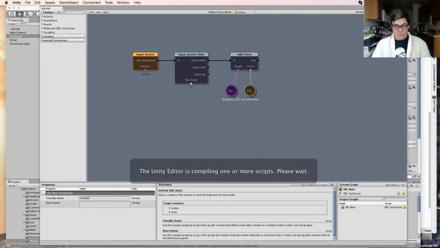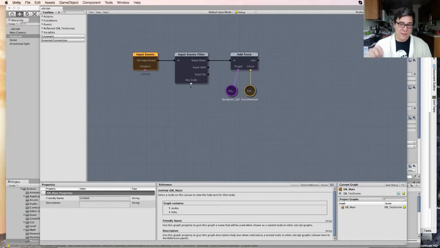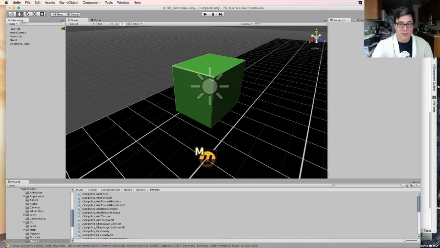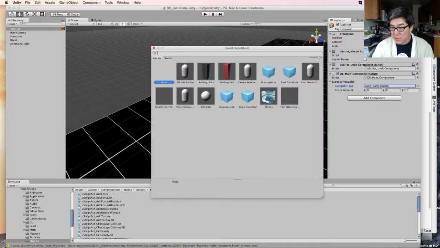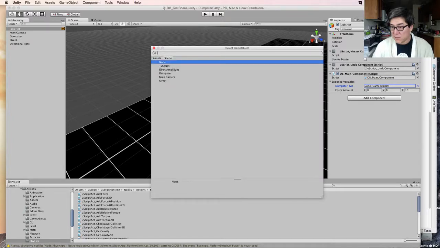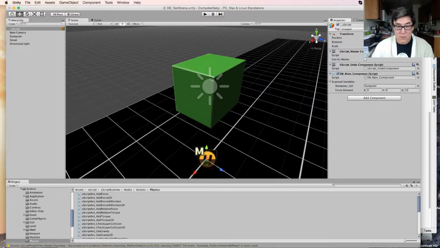Notice how long it's taking to compile. This is the exact reason that I expose variables to Unity, so I don't have to go through that every time. All right, anyway, so our force amount, it's 10. It took this default value because I took the time to write it in over there. Let's go to our scene objects, pick this dumpster, and let's hit play.